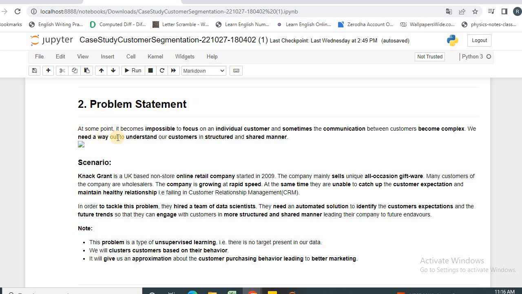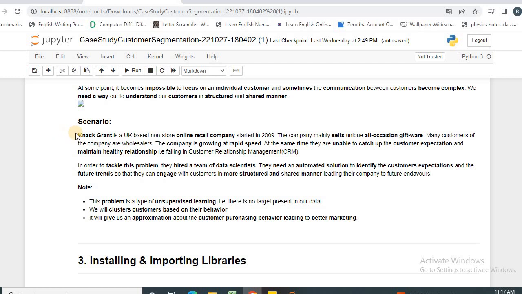So the problem statement: at some point it becomes impossible to focus on individual customers, and sometimes the communication between customers becomes complex. We need a way out to understand our customers in a structured and shared manner. And what is the scenario? KNEC Grant is the name of the company. KNEC Grant is a UK based non-store online retail company started in 2009.